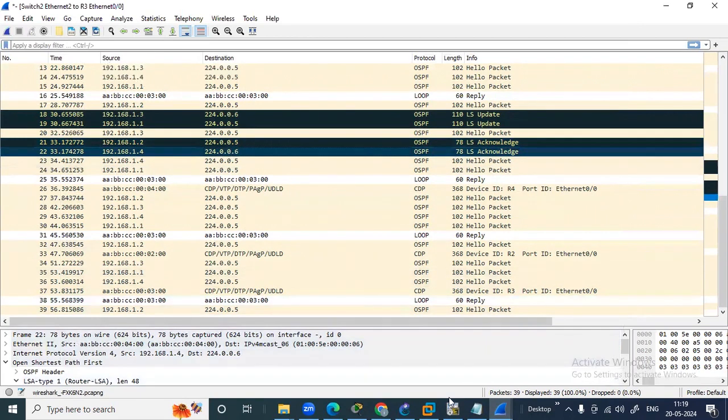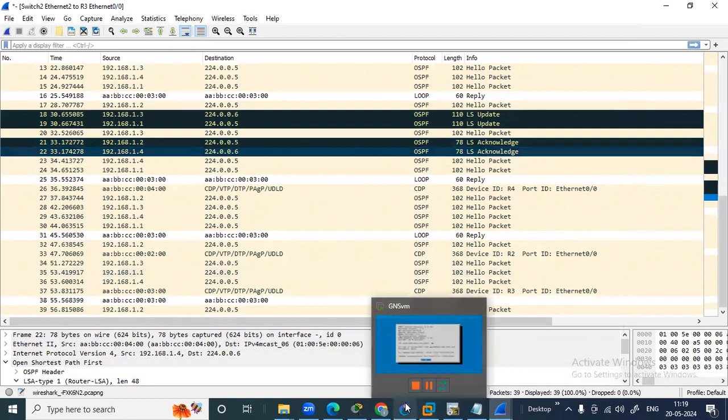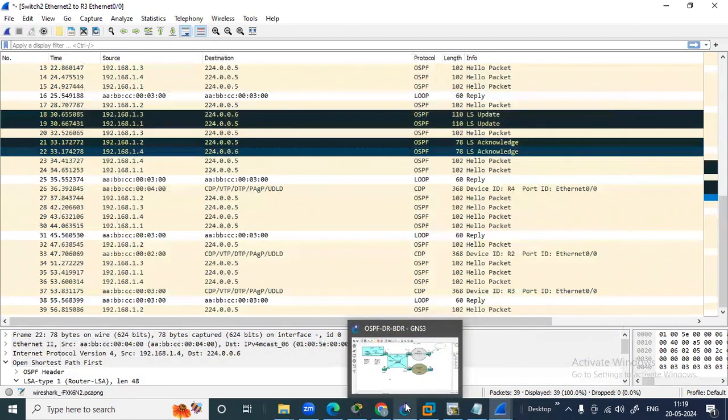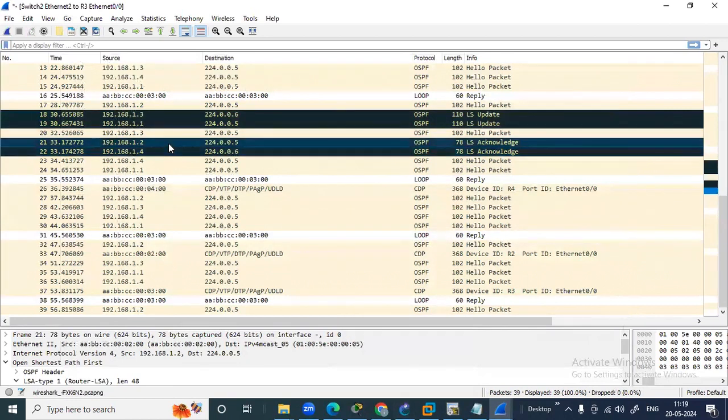Could you come again, please? Yes. This 5 and 6, the row number 21. 21 is for which? BDR. BDR is acknowledging the update which was sent by R3. It received it at that time itself.